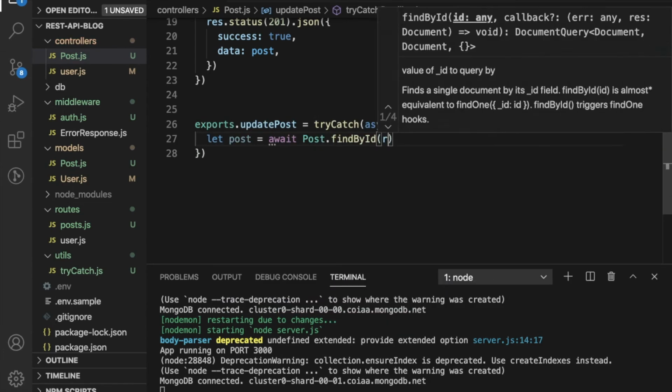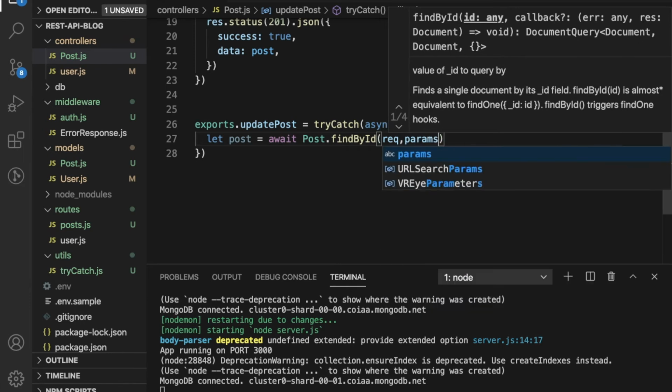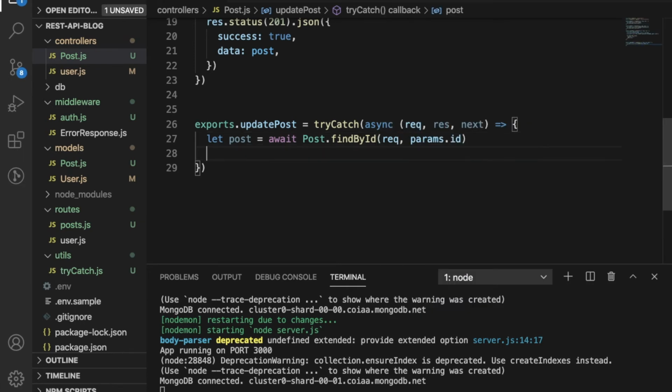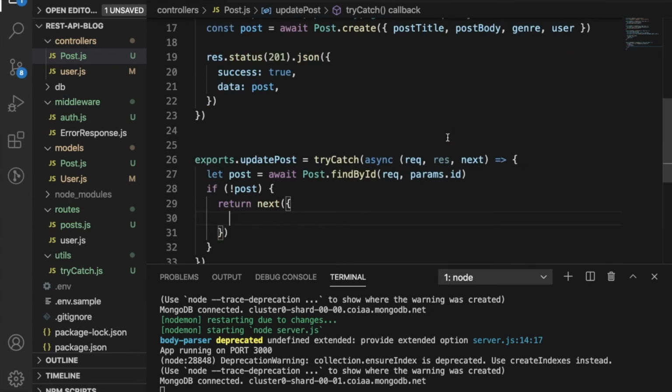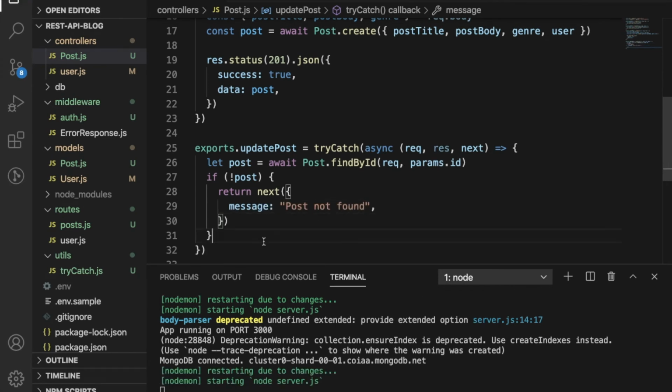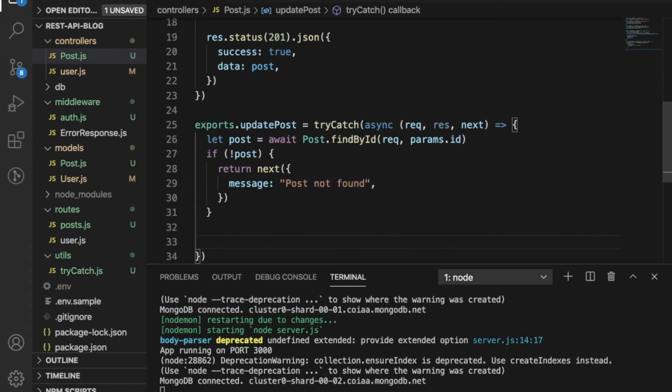We're going to find the post by ID first. If it's not there, we are going to return an error with the next. And we are going to make sure that the user ID in the post matches the requester who is trying to update this post.